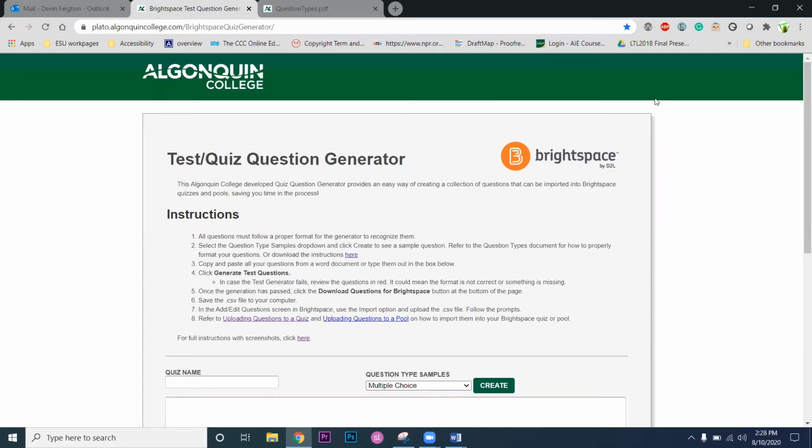Okay, so this is going to be a quick tutorial on how to use the Algonquin College test/quiz generator for Brightspace. So it's a really good tool to use as an alternative to Respondus since we're still waiting on the licensing for that.